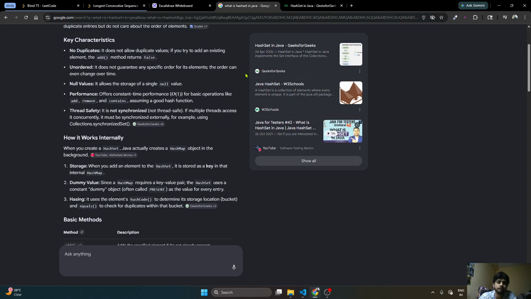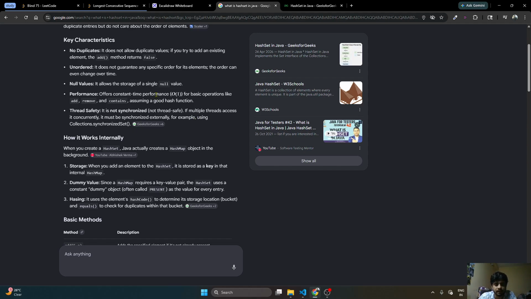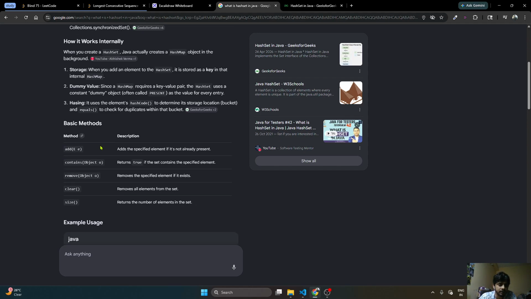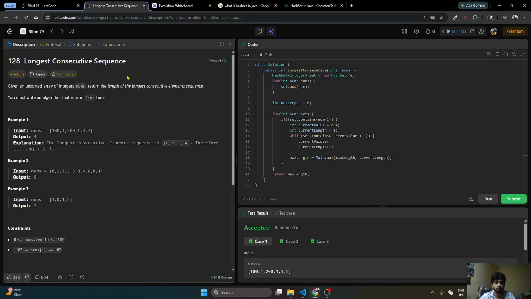The main advantage of the HashSet is performance. Removing, adding, or checking whether an element exists is done in O of 1 time. It has many methods like add, contains, remove, clear, and size. Using these, we can implement this.